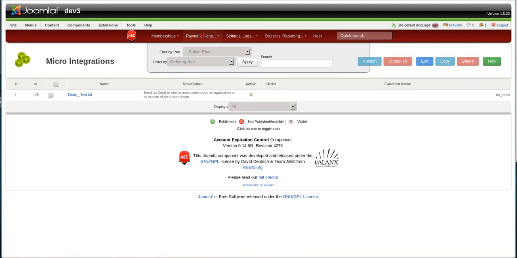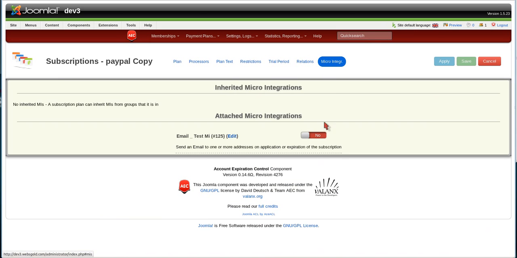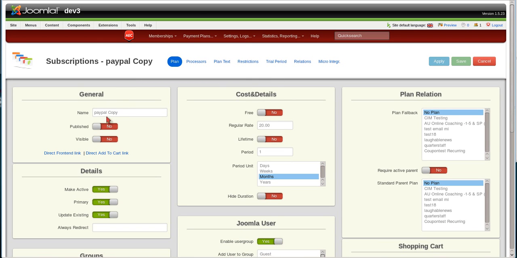Remember, once you have actually saved your microintegrator, then you're going to want to go to payment plans, or groups, and actually attach them to the plans that you want them to be on by going to the plan, the microintegrator tab, and then saying yes, and then apply. So now that microintegrator will be triggered on my PayPal copy plan.